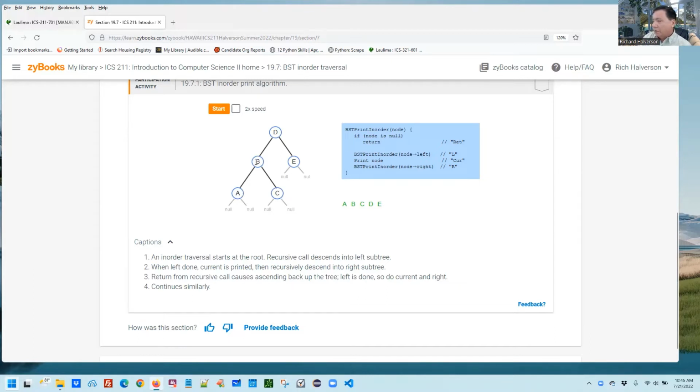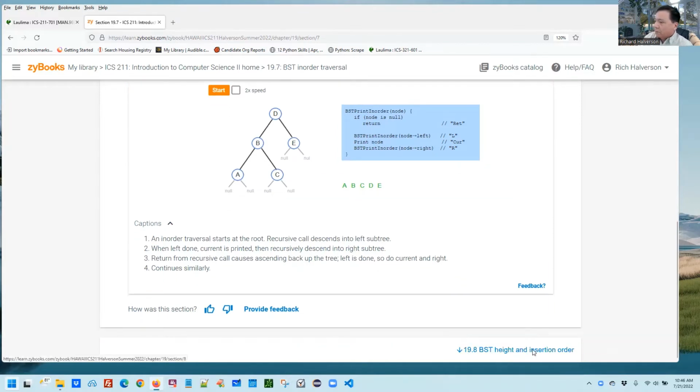So A is printed, we go up to B, we print B, and then we go down to C, down to here, both null, then we print C, and then we return. We're done with B going to the right, so we go back up to D, and we're returning from B. When we are in D, we have just returned from visiting B, so we print the node, and then we go down the right. Anyway, so that's printing in order.